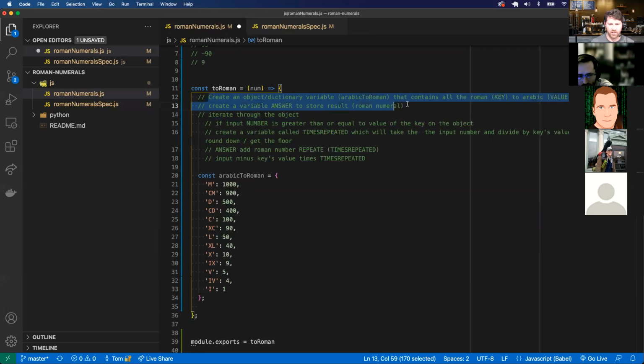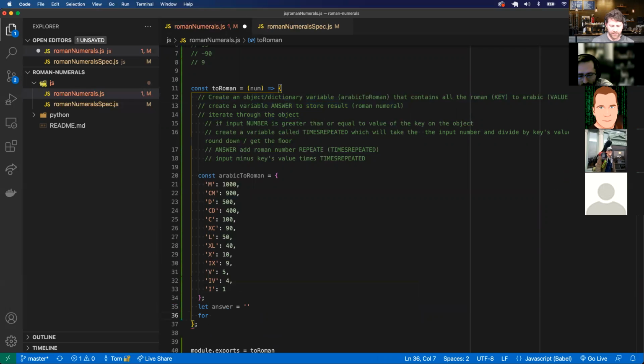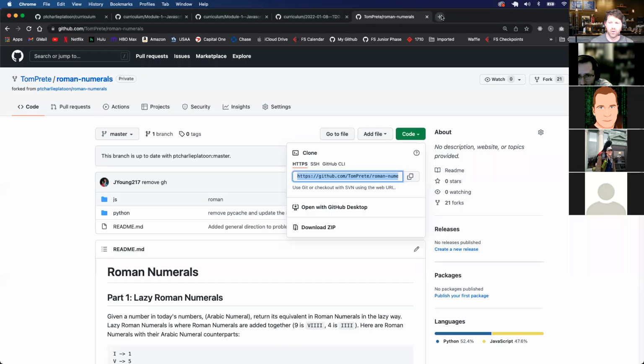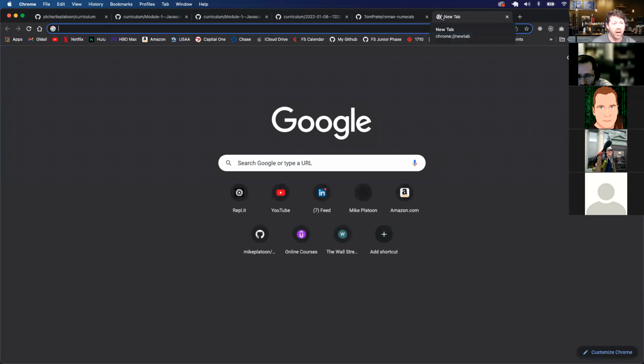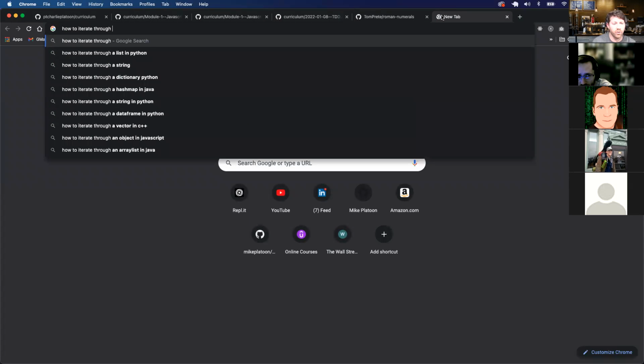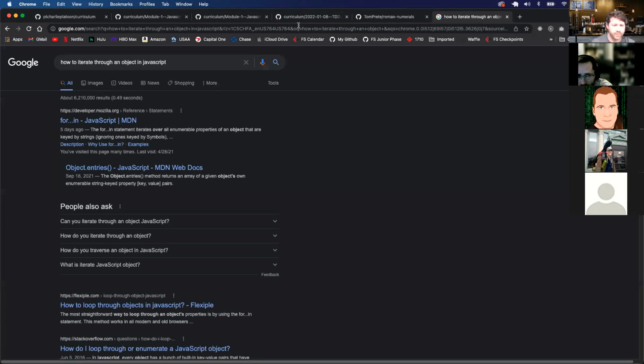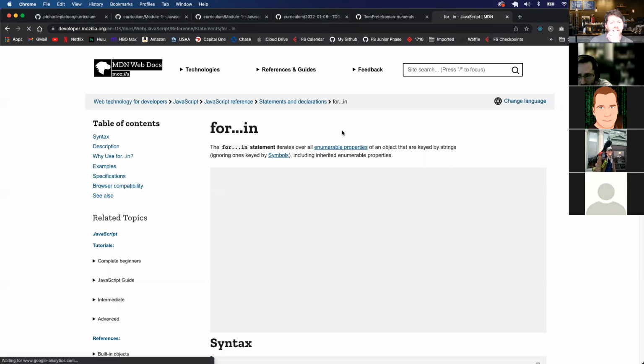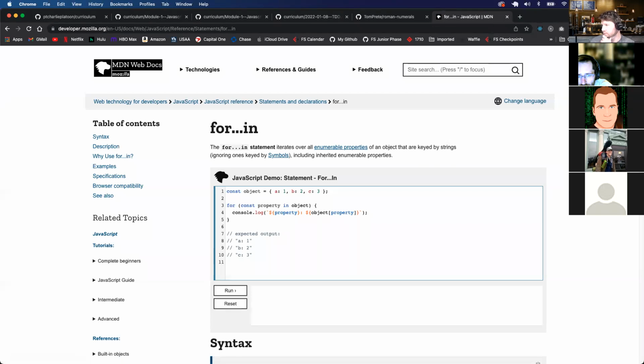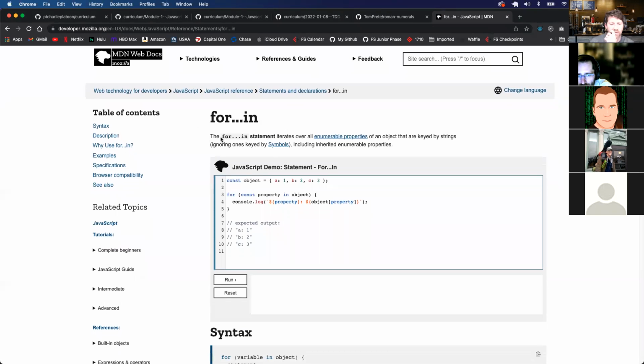So if I have that pseudocode here, I can just go through. I created this dictionary. I can create an answer variable. Let answer equals empty string. I can say for, I can't remember how to iterate through an object. I'm a new developer, I totally forgot. I don't even know how to iterate through an object in JavaScript. Key in object. All right, cool. So for key in object, cool.